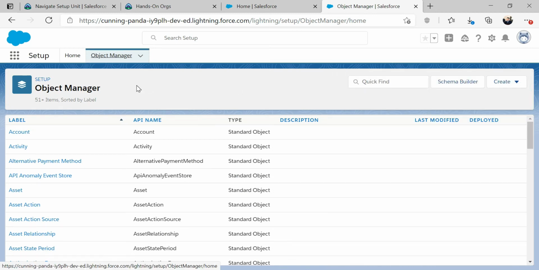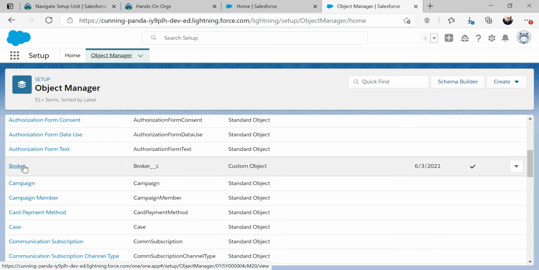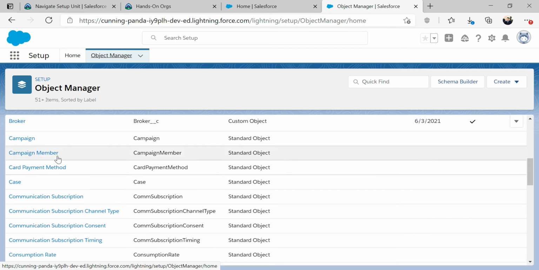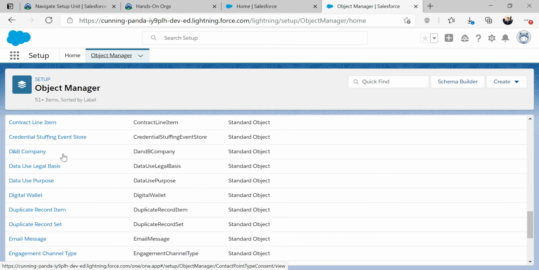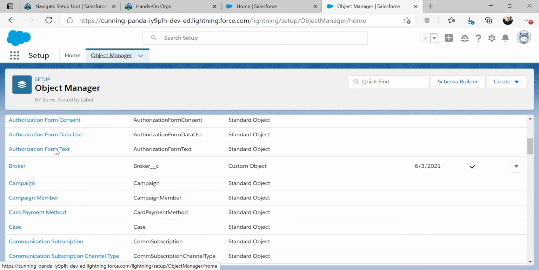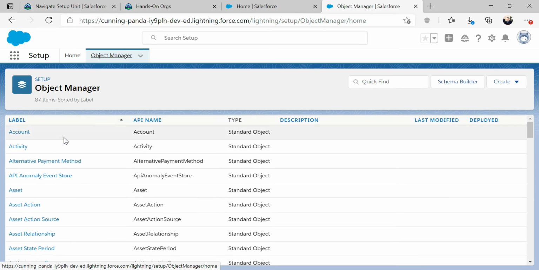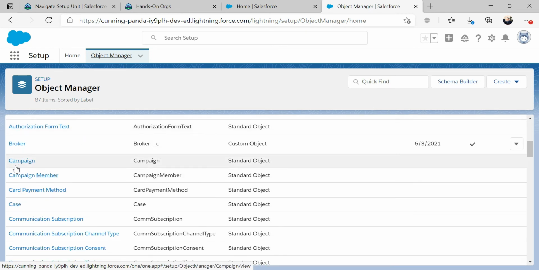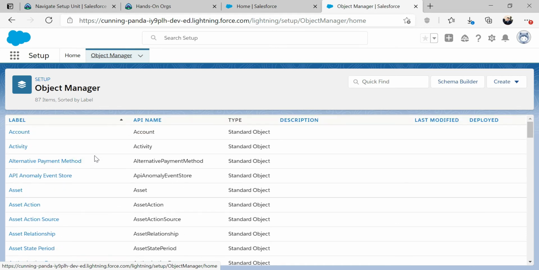So for example, like your account is there. If I click on Object Manager, activity, anything that you can imagine will be under object, and all these will be customizable. You can edit it, but this is where you're going to find all of your objects, and each one of these are called objects. Account is an object, activity is an object, asset is an object, broker is an object, campaign is an object, case is an object. Every single one of these are objects, and they contain records.